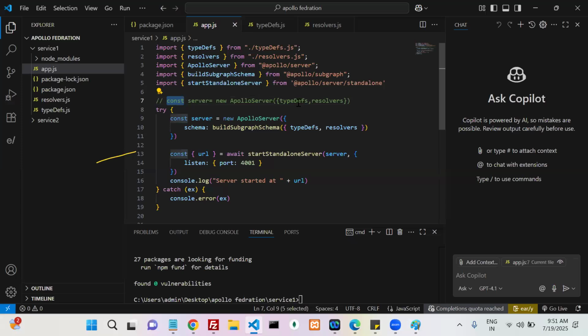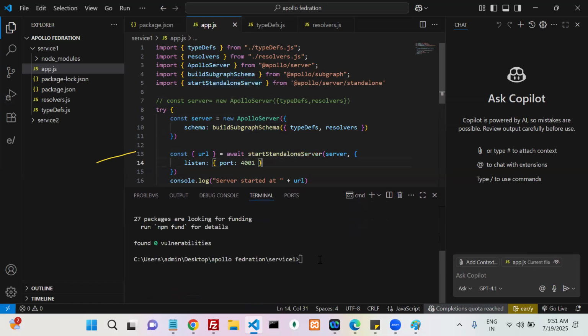If it is an individual graph, you can pass it directly. But it's a subgraph, so I want to build the subgraph with these type definitions and resolvers. So by using which key? Schema is the key. Okay, that one you have to mention. Now this one is common: start the standalone server and listen to this particular application on this port number.